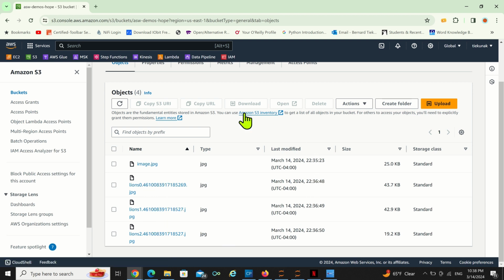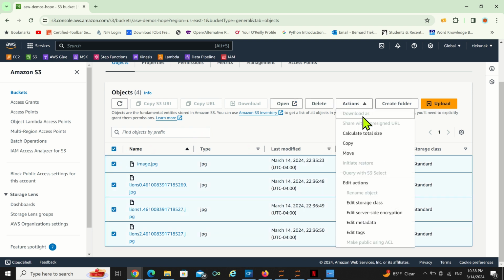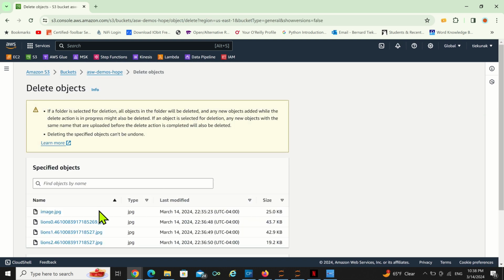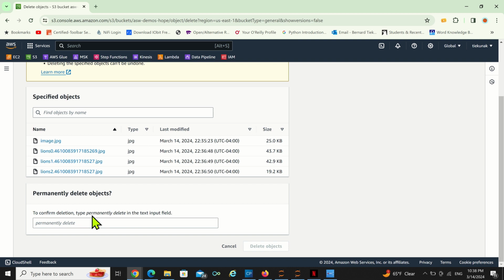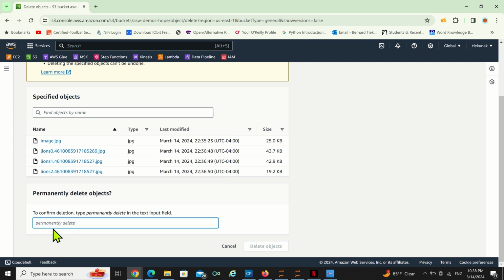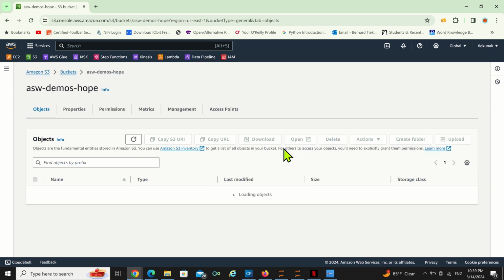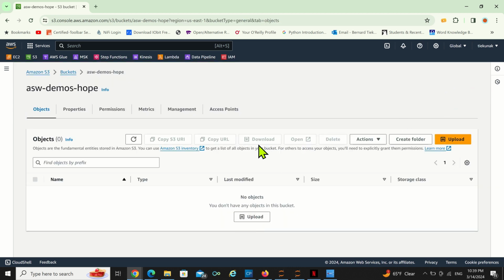I think this is all that we're going to do today. You can delete your images if you want after everything. I like doing this because I'm a bit lazy. Then everything is gone, and now my bucket is empty. So this is all that we're going to do today.